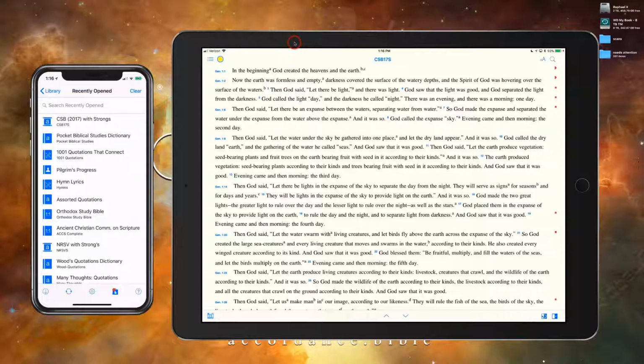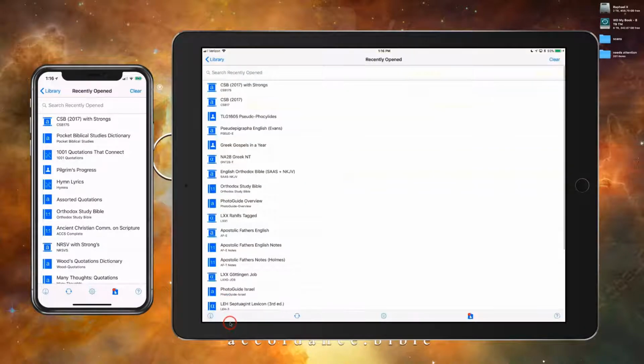But one of the first things that you'd want to do after you've either signed up or, if you already have an Accordance account, signed in, is you'd want to come back to that library icon that's down here, and you can go to Easy Install. This is our Easy Install icon. It's just a little down arrow showing that you're downloading content.